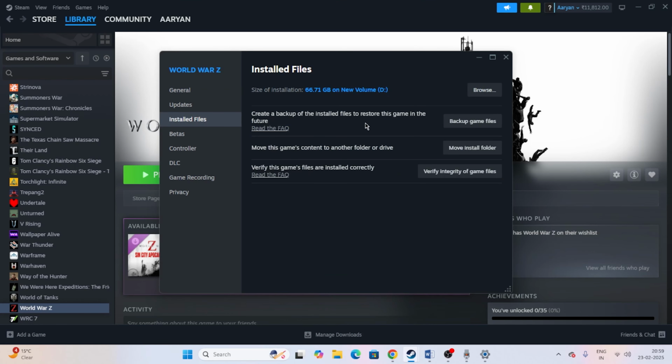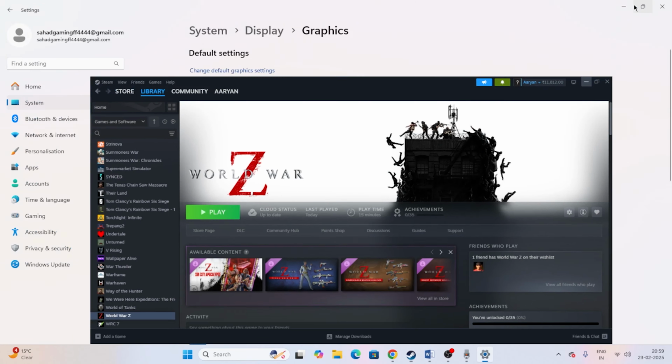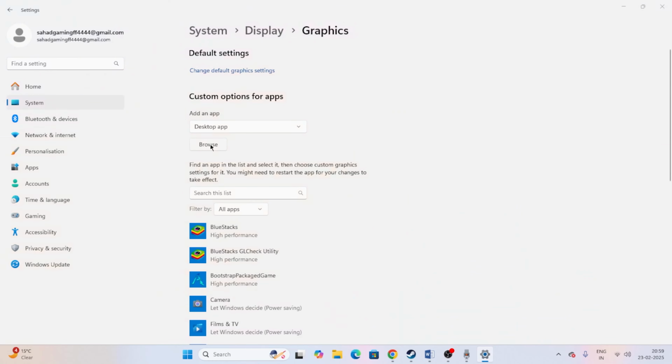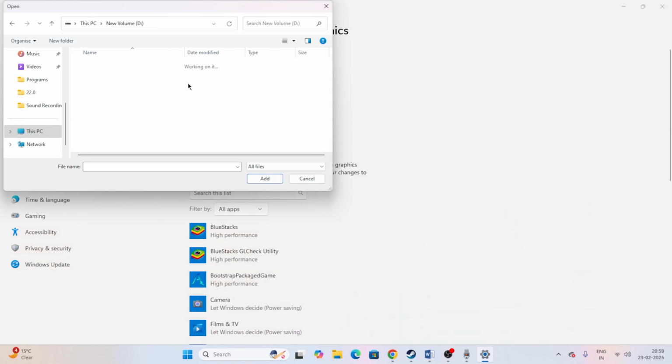Before that, make sure of one thing: go to the game, right click, go to Properties, go to Installed Files and check where the game is installed. Right now the game is installed on local disk D, which is around 66.71 GB. Now click on Browse.